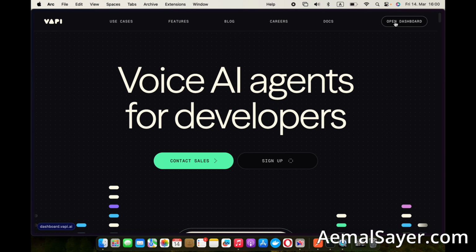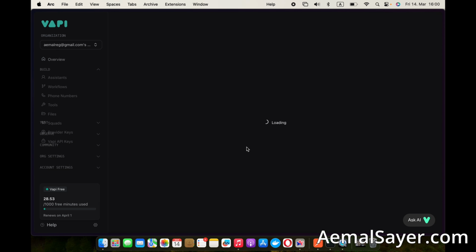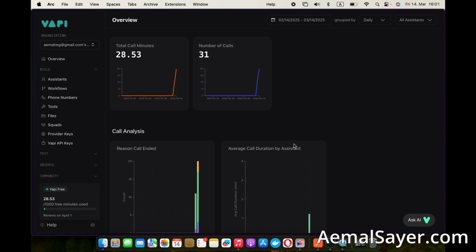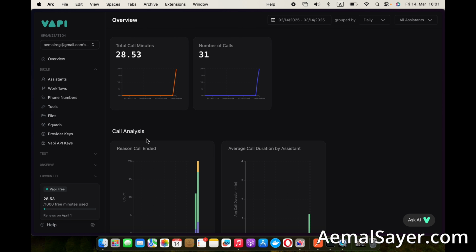Let's go to Vapi. Then you need to sign up. I already have an account. I go to the dashboard. The first thing you will see is a dashboard. It shows you all the information. The free account actually gives you 1,000 free minutes. I think it's on a monthly basis. That's generous. This should do the job for the basic requirements.